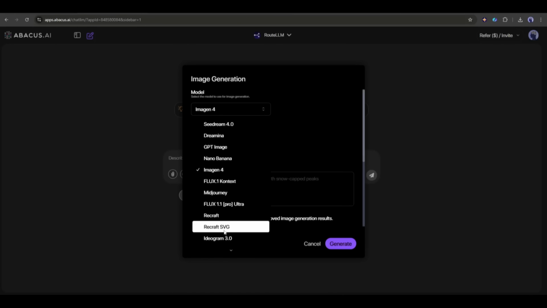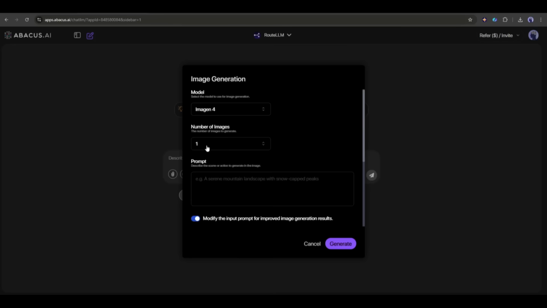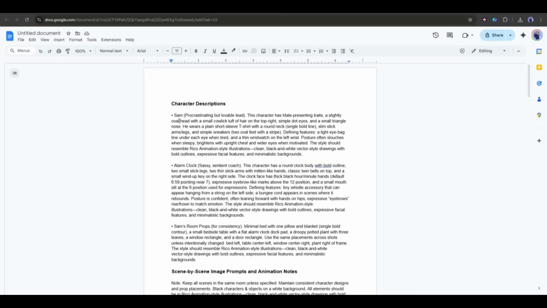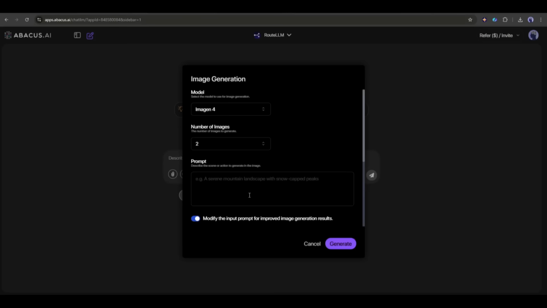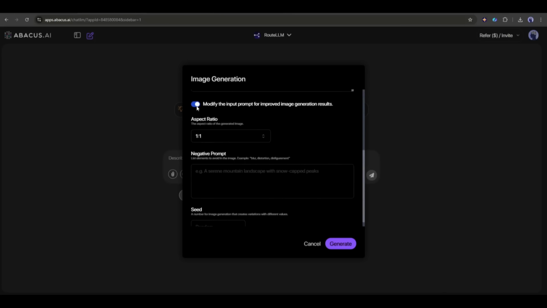For the first image, I am selecting the Imagen 4 model. Once the image generation model is selected, select the number of images you want to generate. For example, I am selecting 2. Next, we have to enter the prompt. Now before generating the images, I will generate the character images. So, I am copying the first character prompt. Just copy and paste the prompt. Once done, select the aspect ratio.